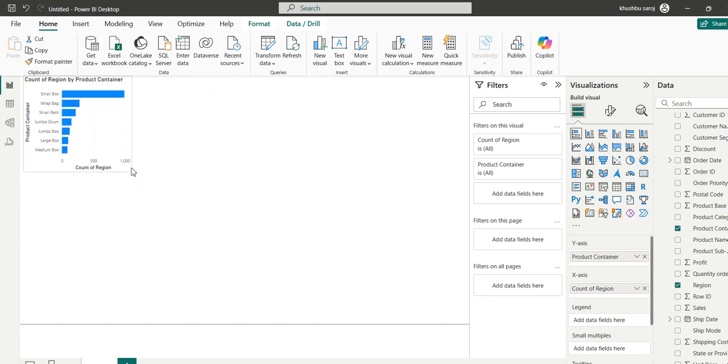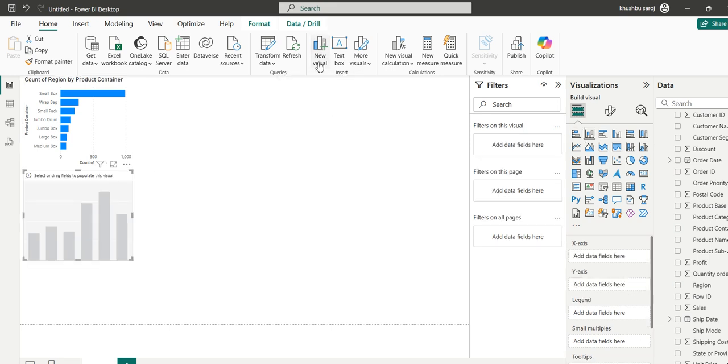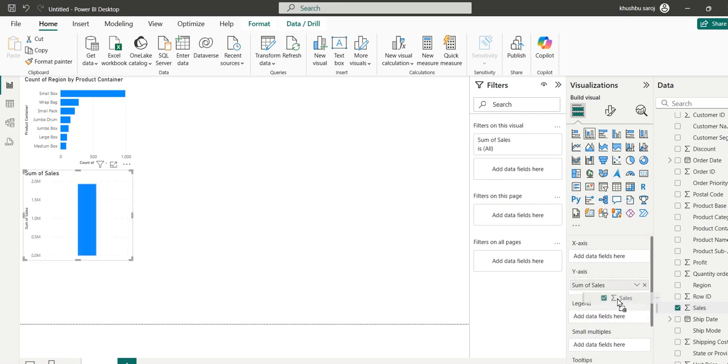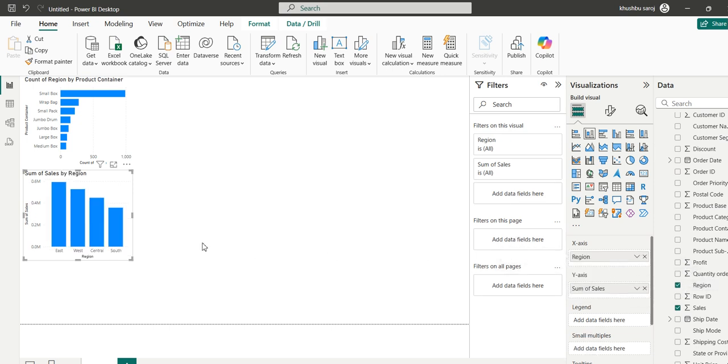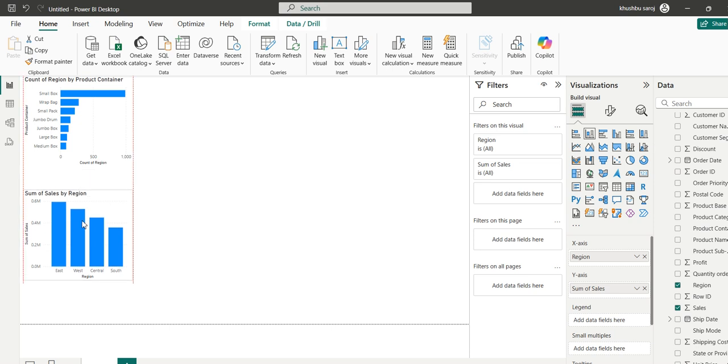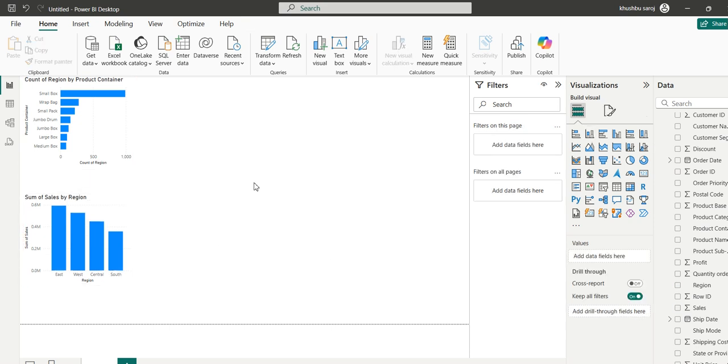You can generate multiple charts this way. For example, if I want to create another chart, I can do it again. For example, if I select x-axis sales, now I want to select the region for it. So see, this is one more chart I have generated here. So this way you can generate multiple charts over here and visualize your data.